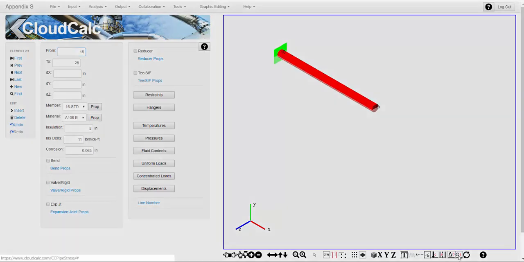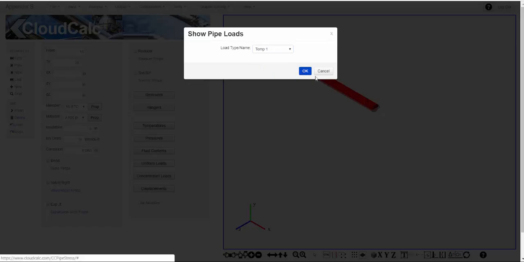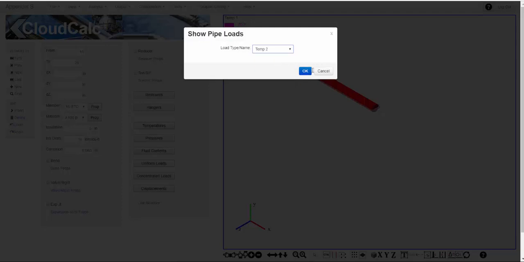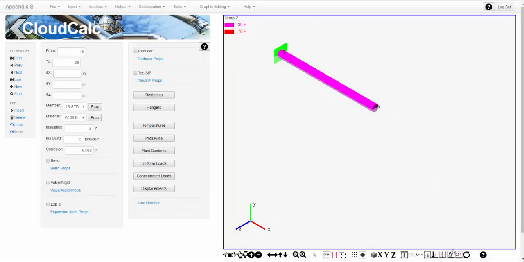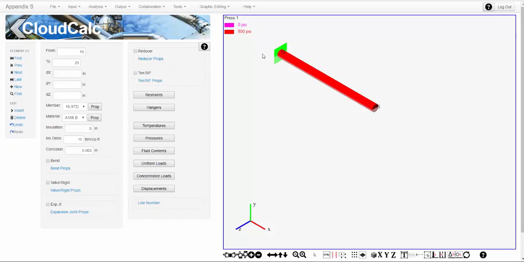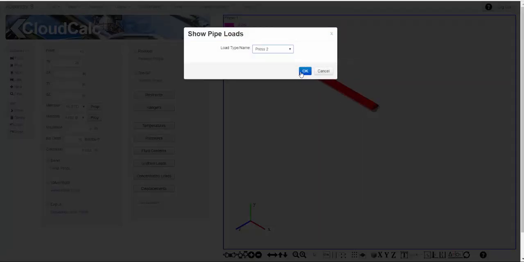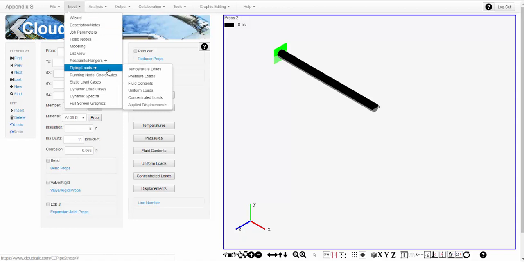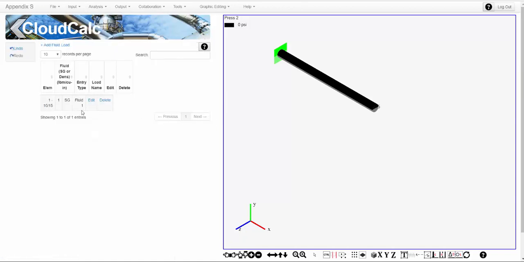We want to verify that our load cases took. We could look at our temperature case, which is 500 for temperature 1, 30 degrees for temperature 2, etc. 500 psi for pressure 1, 0 for pressure 2, etc. So it looks good, or else we could check those load cases, piping loads, for example, in here. And we see that we have specific gravity of 1 from element 10 to 15.